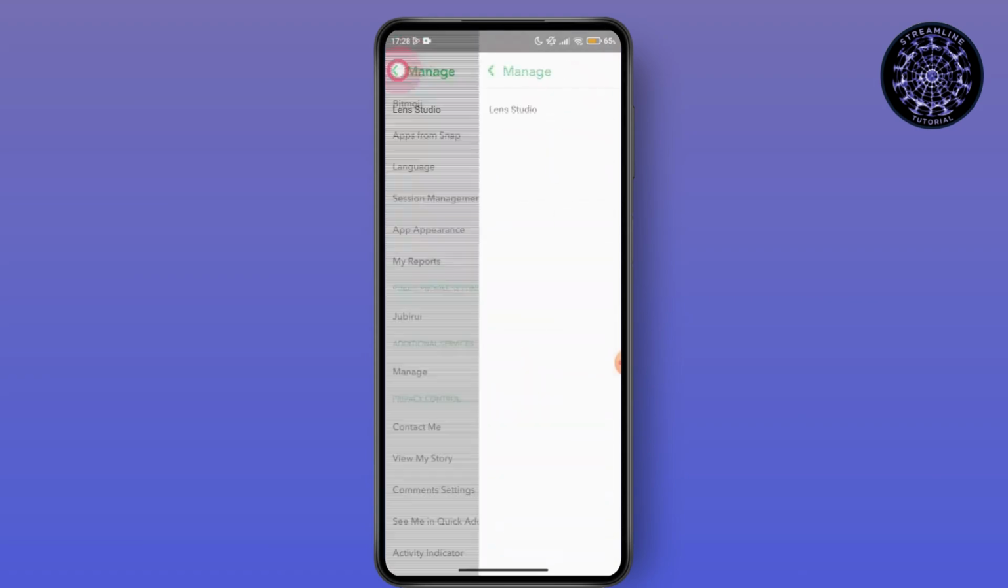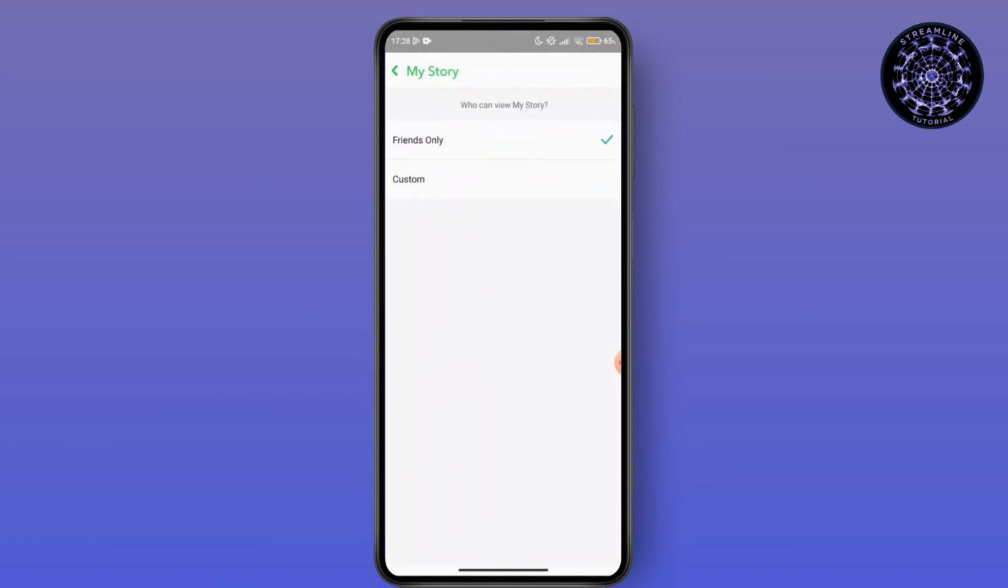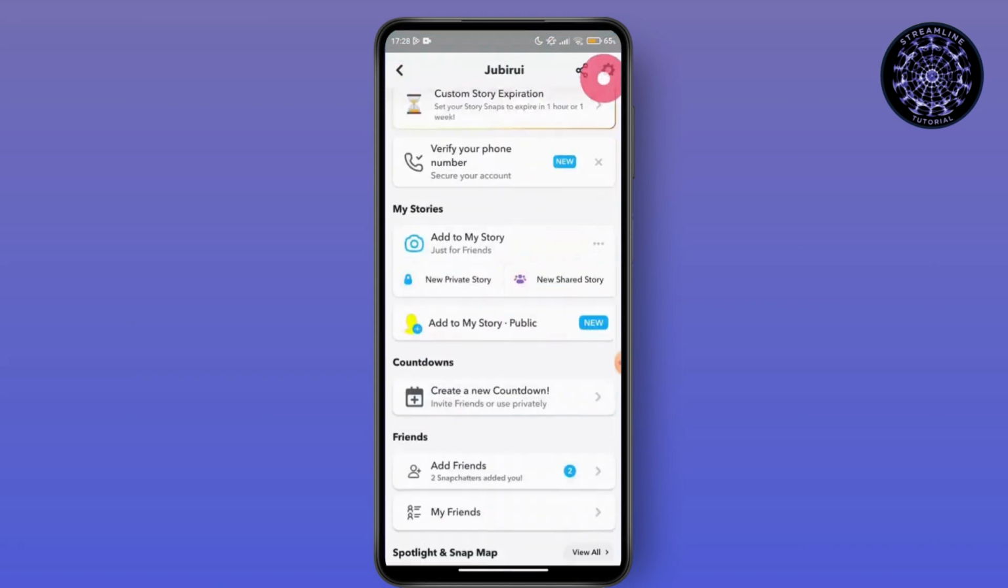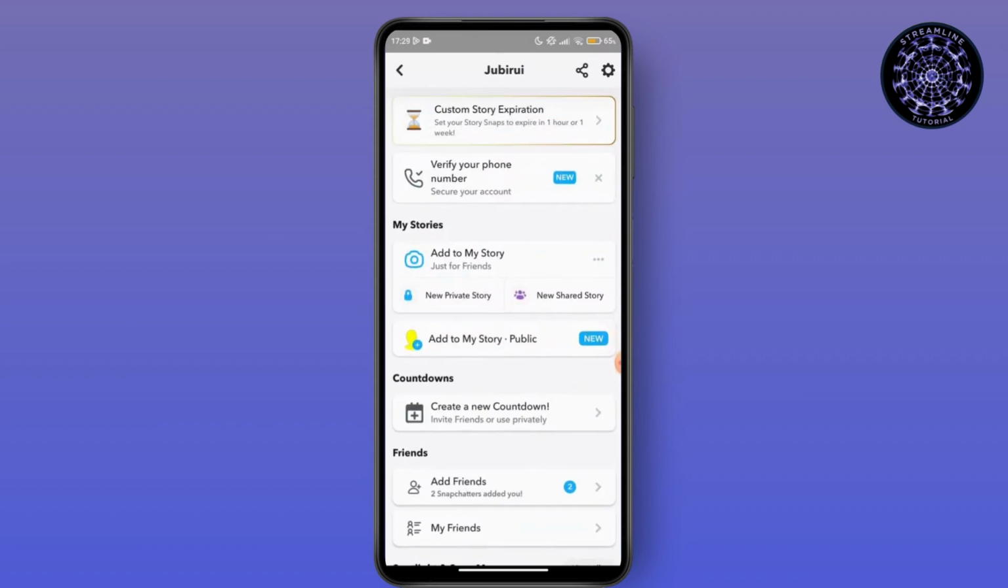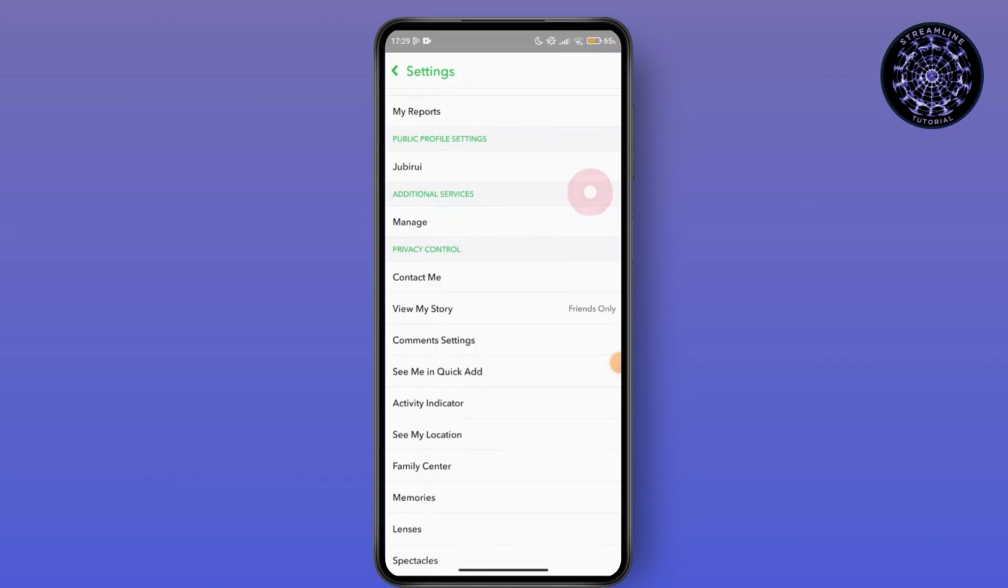Here you have to scroll down and go for the view my story. So just go for the view my story and you can set it to custom here. Also, you can go back and scroll down here. So once you are on your settings, you have to scroll down and tap on the view my stories.